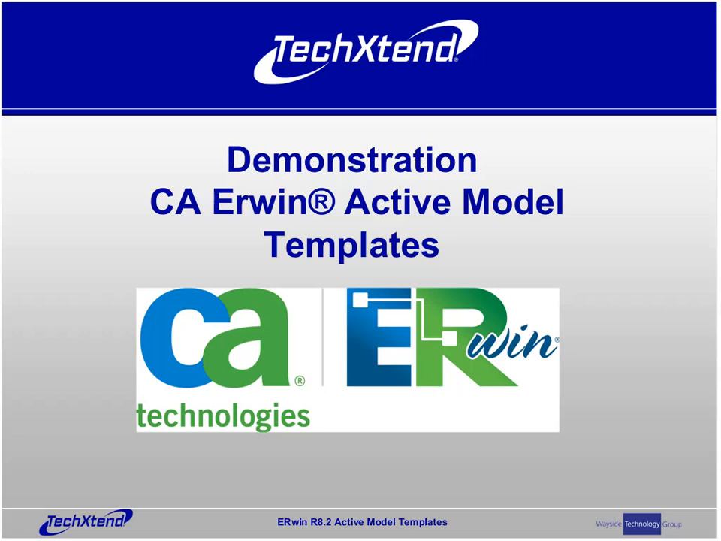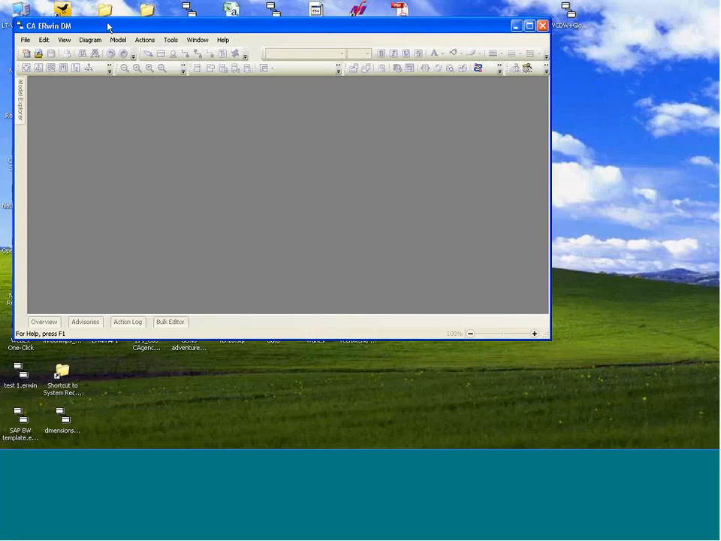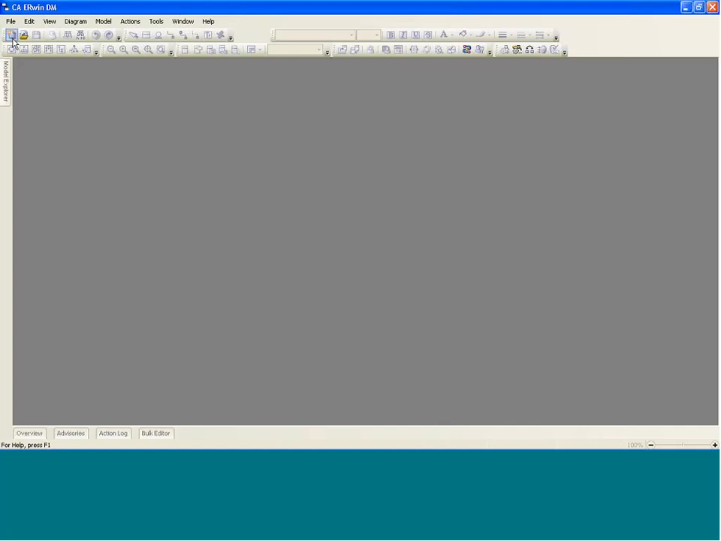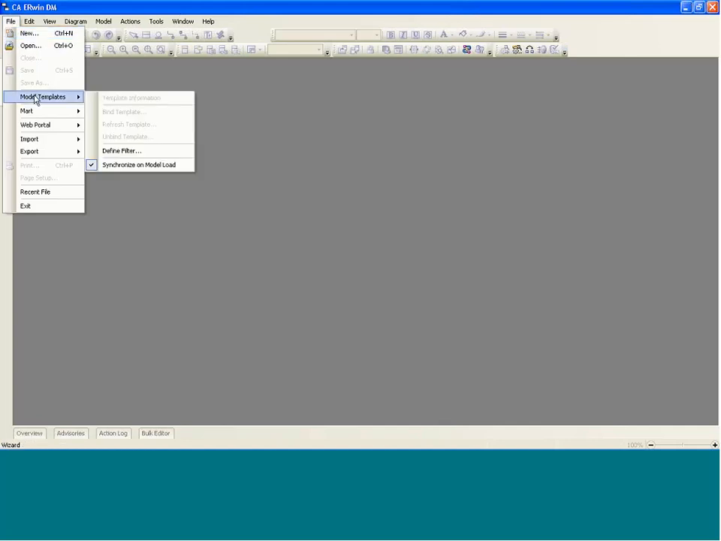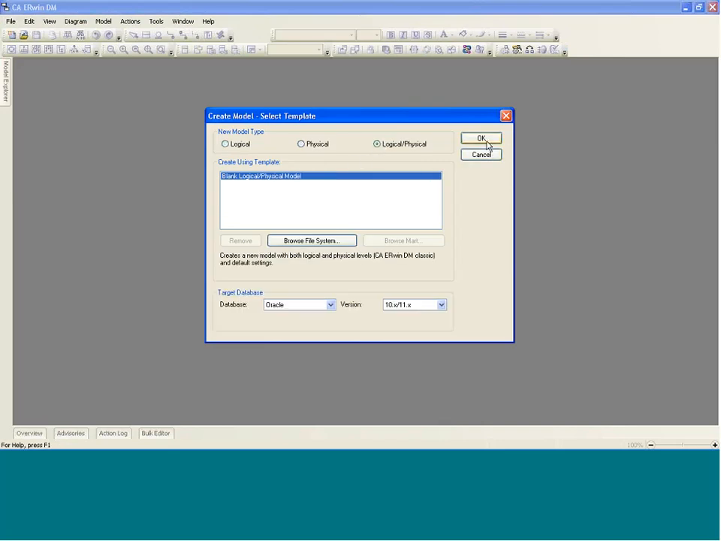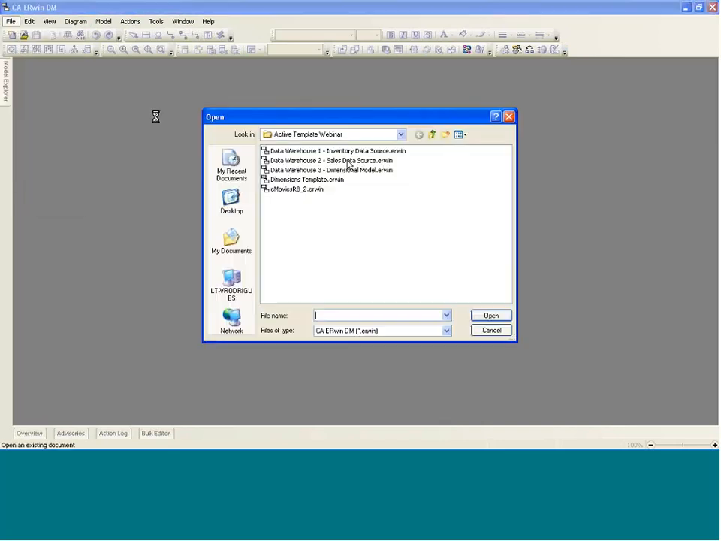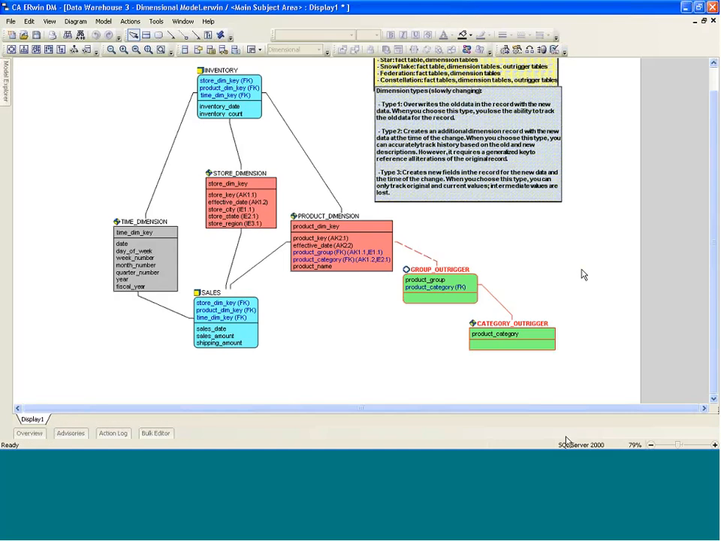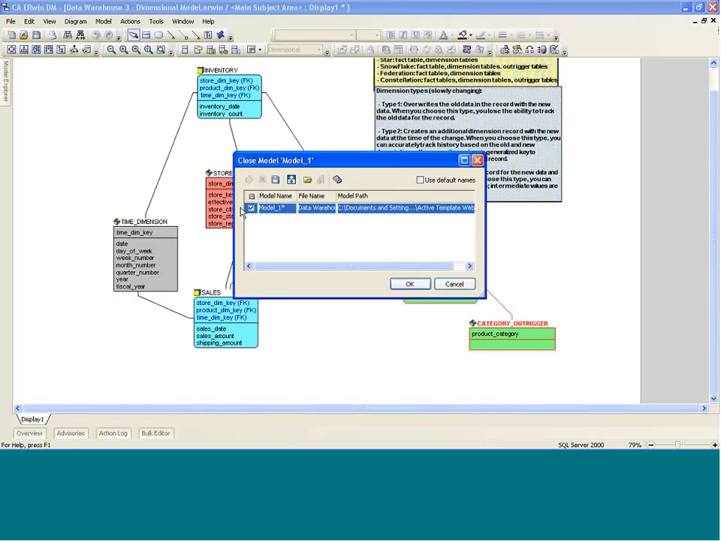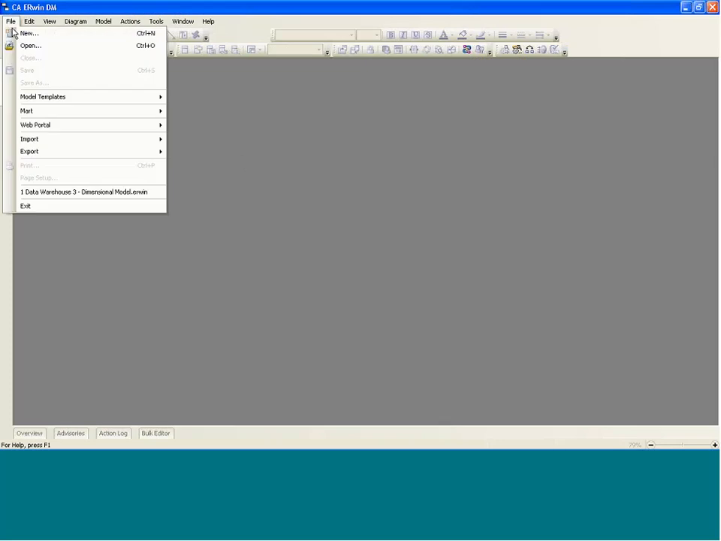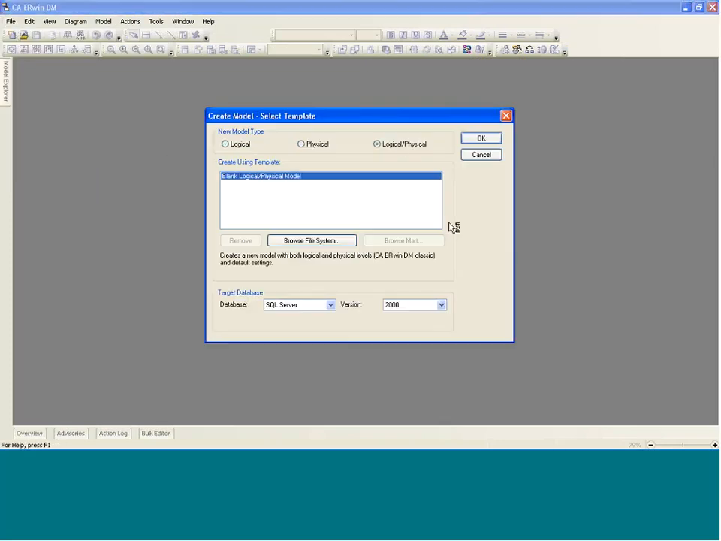Okay, I'm going to actually go back and share my desktop again. And rather than using that old eMovies model, I'm actually going to try to use one of mine here. And let me create a new logical physical model. Actually, let me open one of these dimension models here. And my target database is SQL Server 2000, actually. So let me create a new logical physical model, SQL Server 2000.